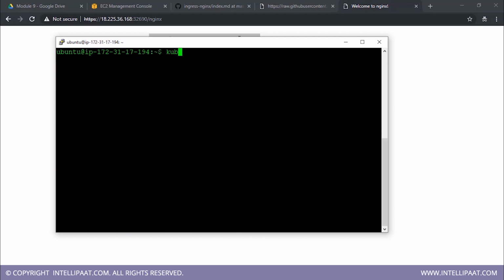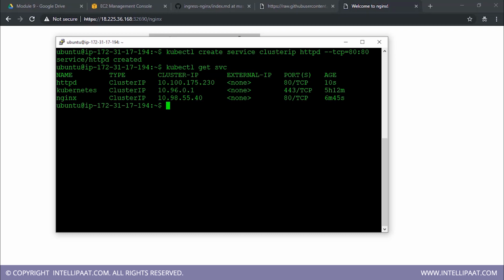Let's create a service for this. So kubectl create service, the service name would be httpd, and the type of the service would be clusterip. Let's specify that. The port would be tcp equals 80:80. Let's hit enter. Awesome, so my service is now created, and let me go to the service as well to verify if everything is working fine. This is my service for httpd, and if I curl on this IP address, okay, I'm able to reach the pods.